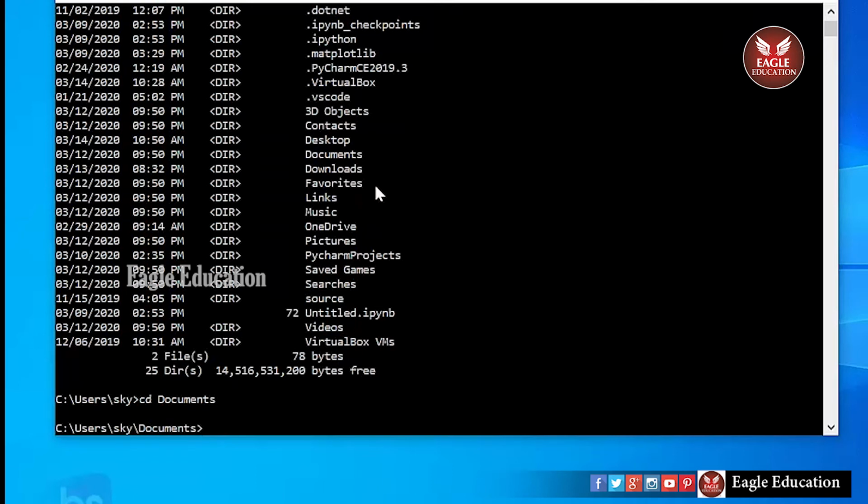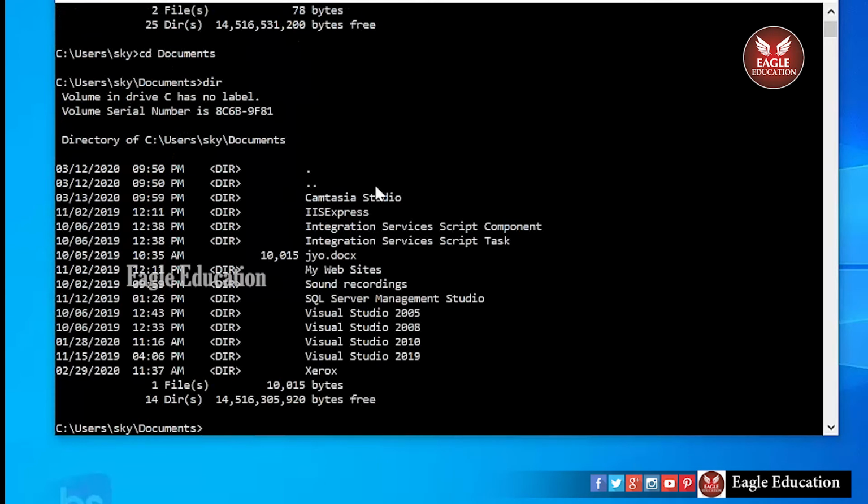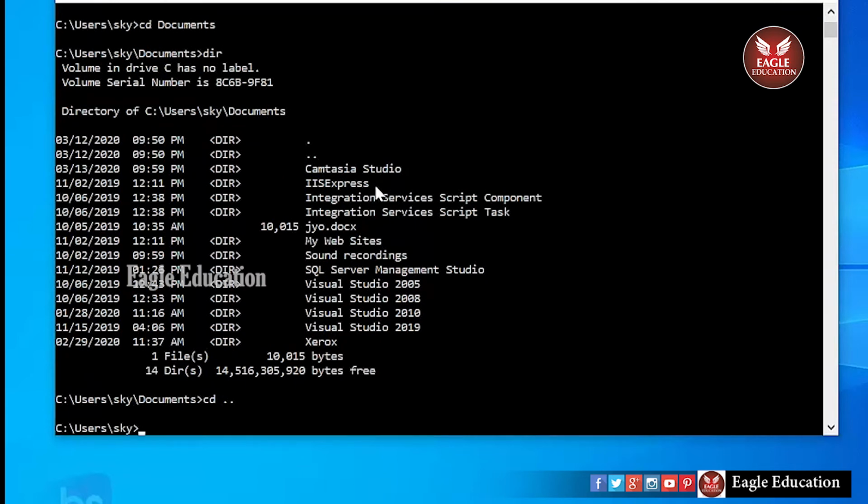hit enter. Now the prompt has moved from Sky, the username, one level ahead into documents. Now if I type dir here, the list of files and directories will show within documents only. All right, and then cd space dot dot, two dots. If you press this and enter, it goes back. We changed the directory from the current one to documents, and then back to the current directory. All right, that is the overview.